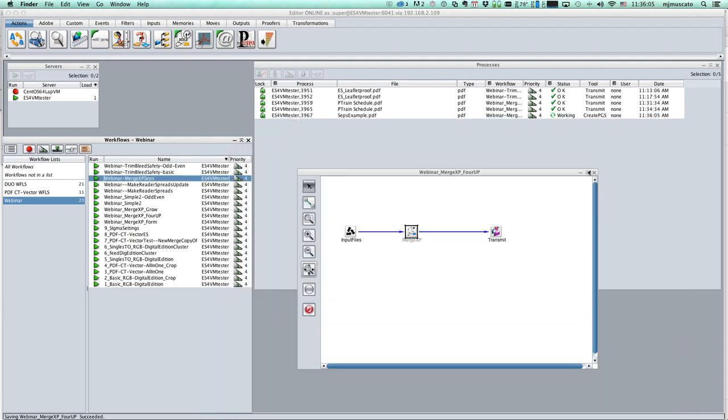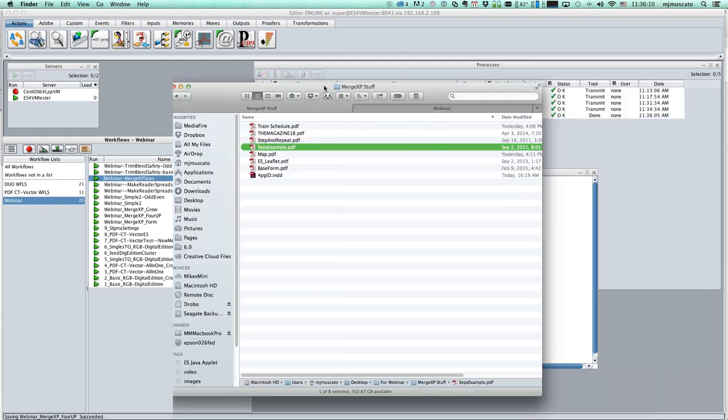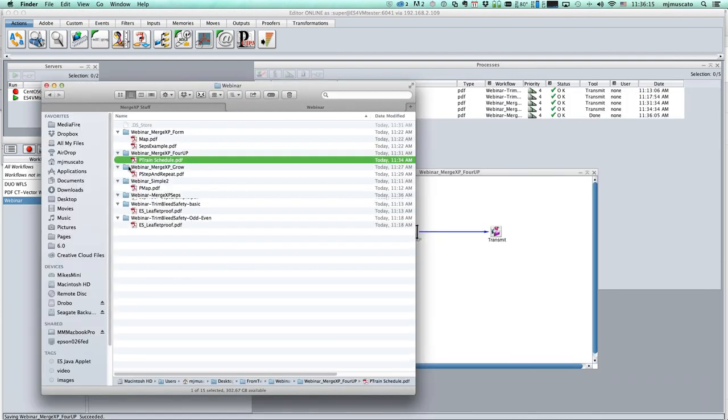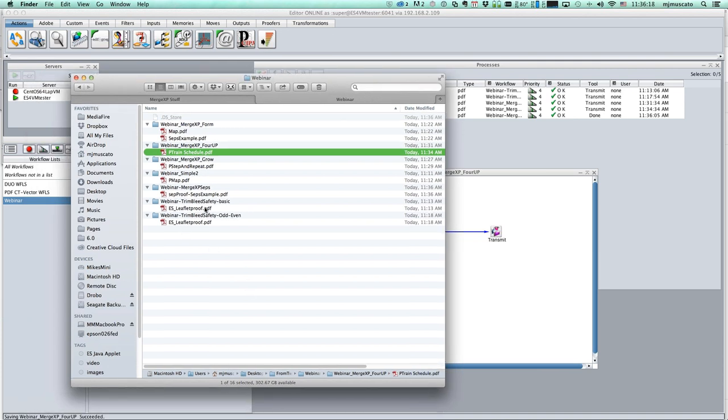Very logically and very well thought out, I think. And you'll see why when it comes out. This is a workflow that was put together by a customer. I wish I'd thought of it, but I didn't.